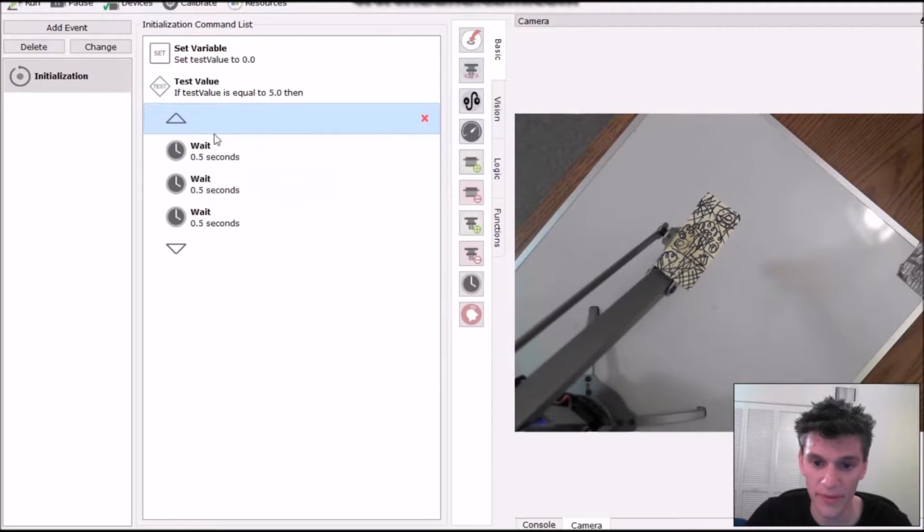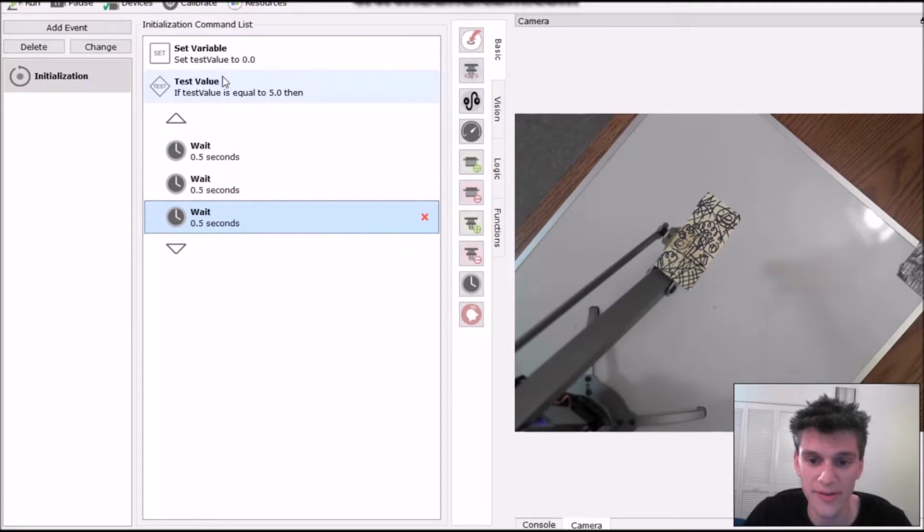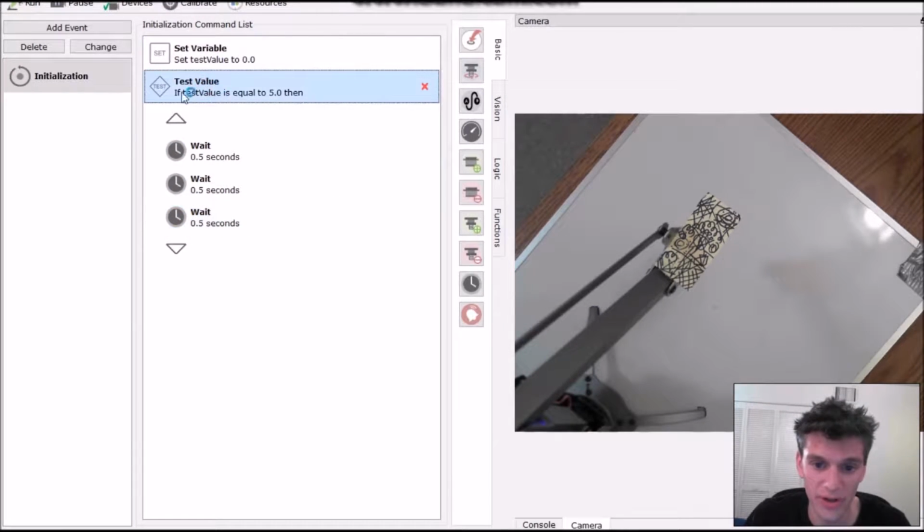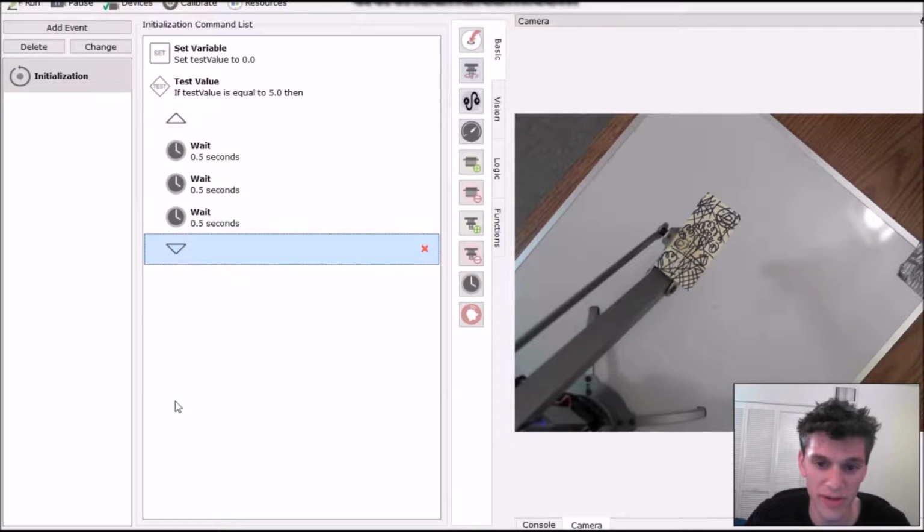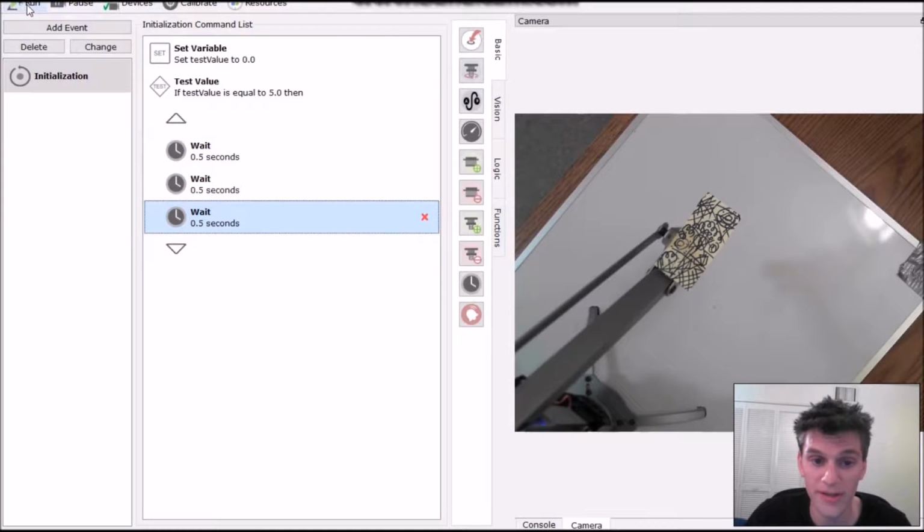You'll notice that these commands are indented. They're slightly higher up than the other commands. That's because this code belongs to this test. So if this is not true, then the program will continue down here. If this evaluates to a true statement, then it will run the code inside of here. And we can test that.